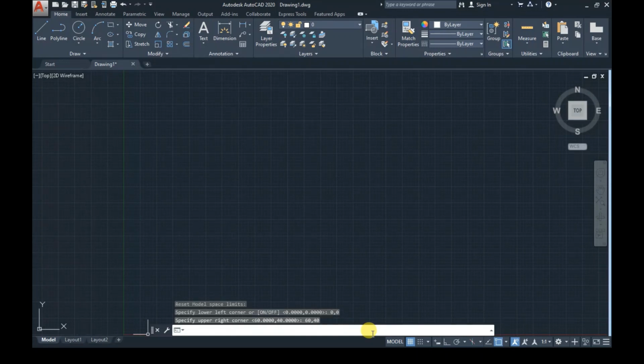Now I have set my point. Now I want to zoom all, so that will give me the specific area of the drawing on the screen. Z space A, I say enter. So look, this is my screen where my entire drawing will be visible to us. So 0,0 to 60,40 like this.